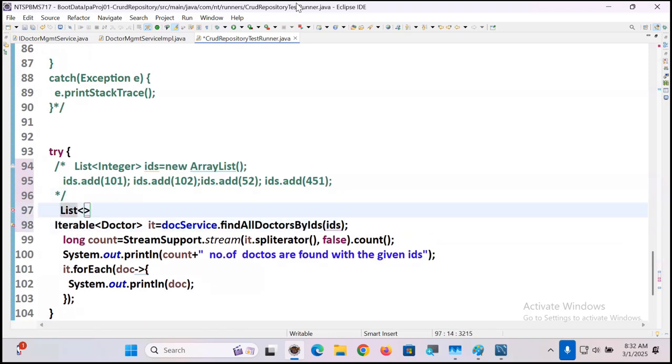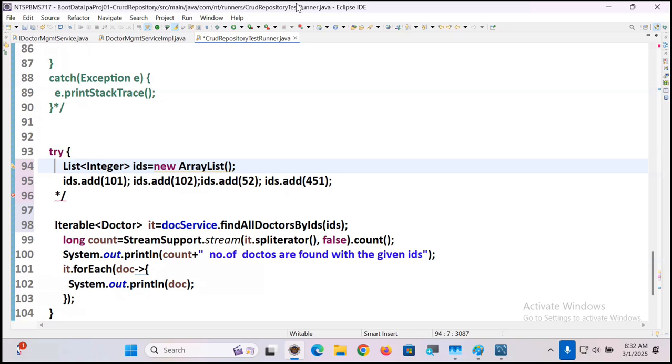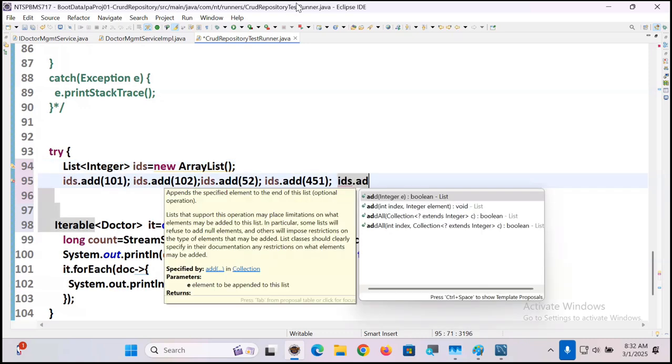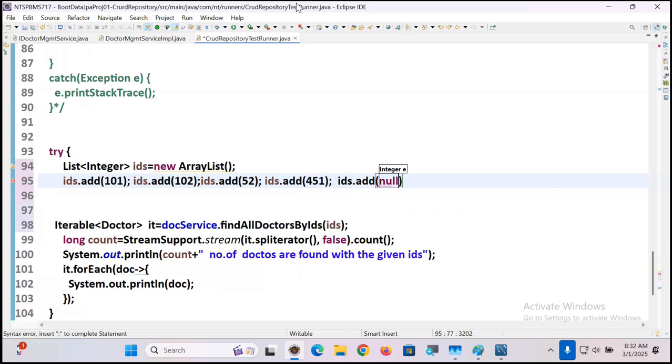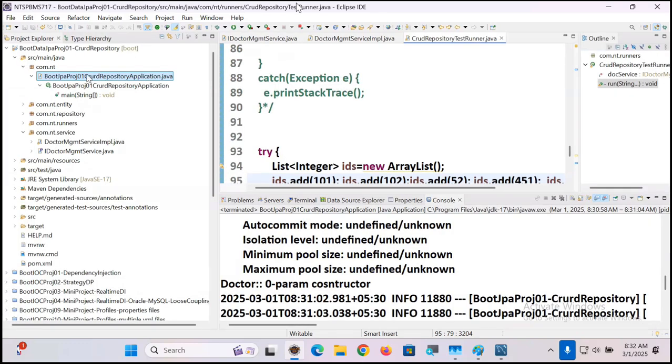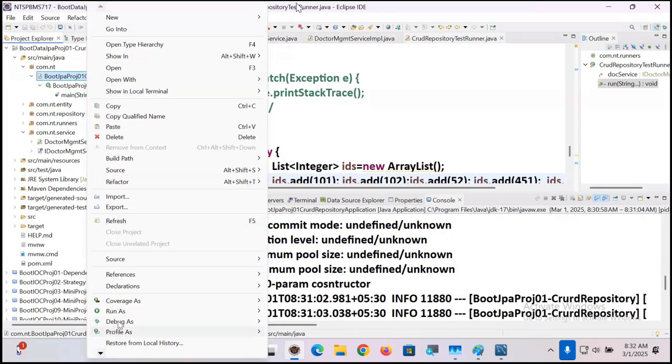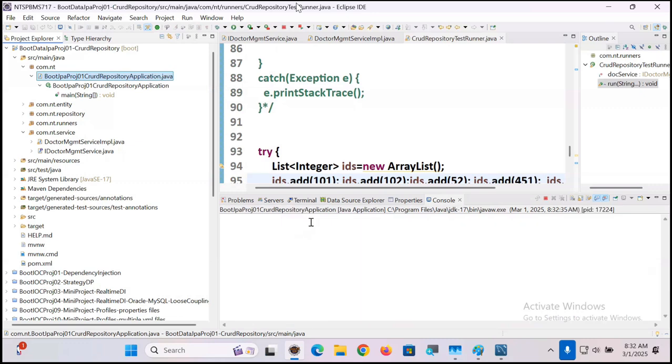List<Integer> IDs is equal to... Wait, one minute. First, in the previous one also, I have to show it by adding one null, then it makes sense. IDs.add null. When I add a null in List.of, we got an exception. So let me add the same null over there. Run as Java application.